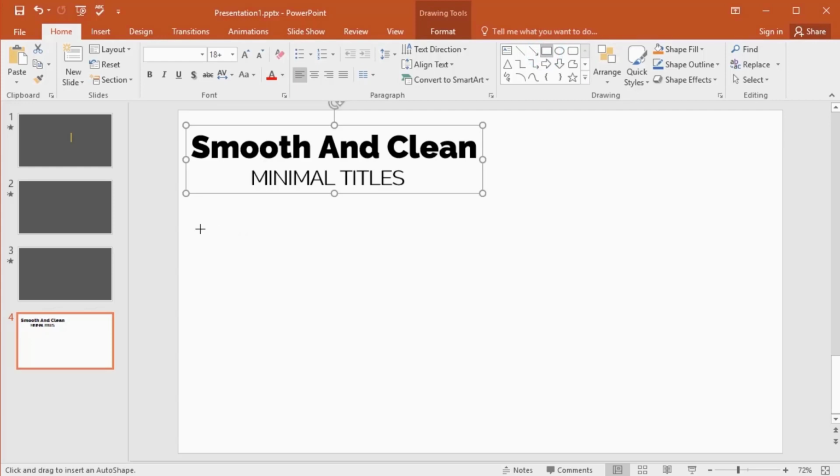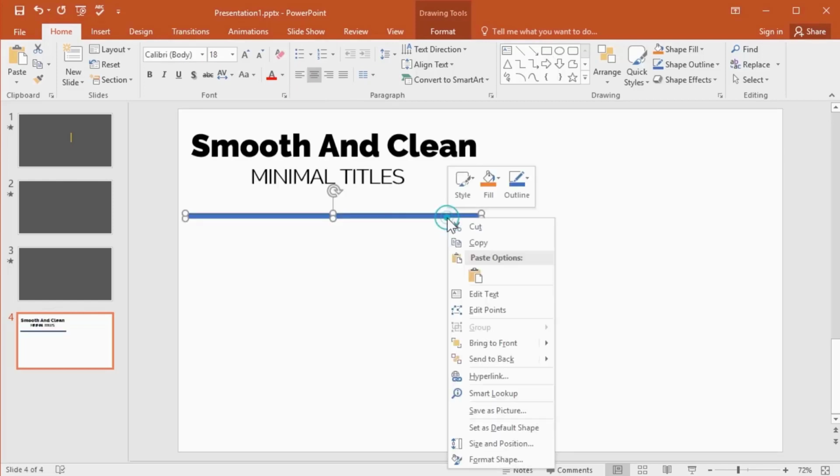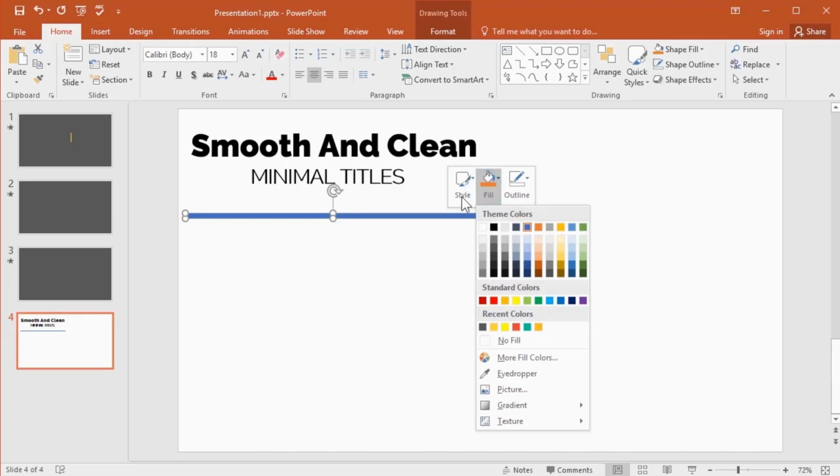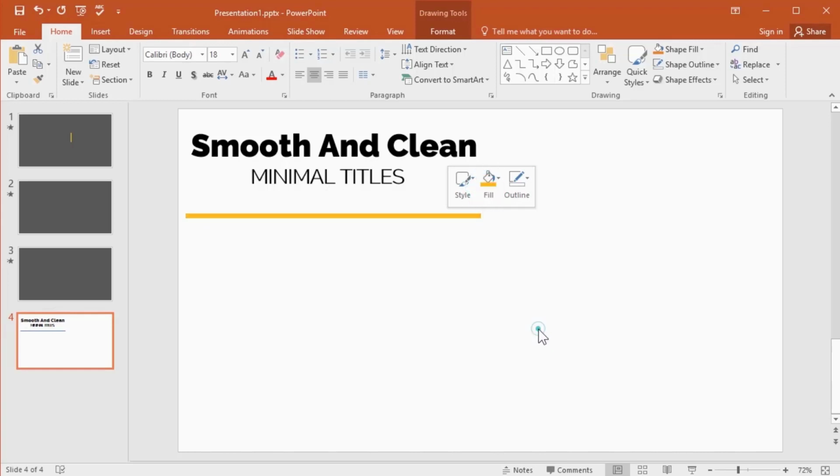Let's pick the rectangle shape. I draw my shape in here. Remove the shape outlines, change the fill color. Get the duplicate copy using Ctrl+D. Resize the shape a little bit larger.